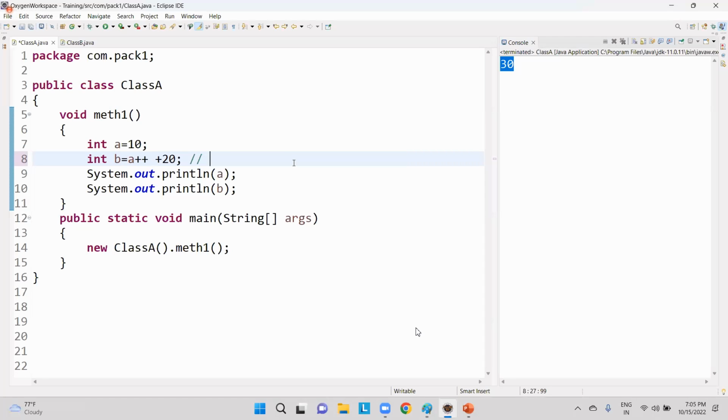Guys, let me check this. Please check this. Tell me one thing, guys, please respond. B equal to, tell me. I mean, A. Am I right or wrong? What is A value?